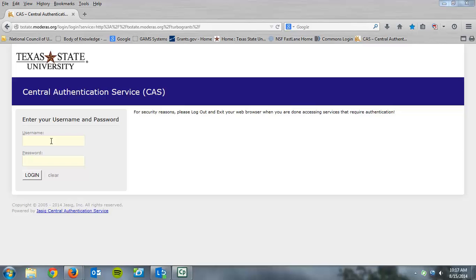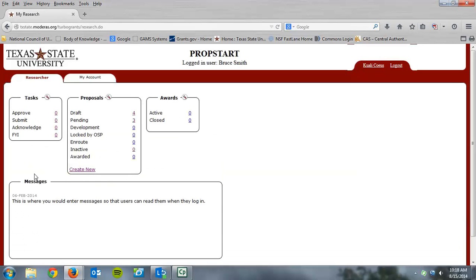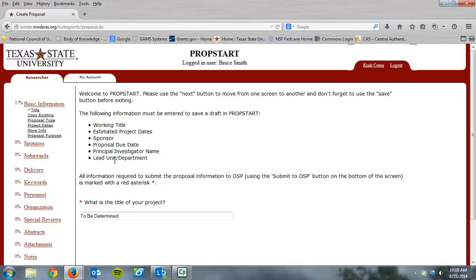To begin, enter your username and password. Click Login. You'll be redirected to the PropStart dashboard. To create a new proposal, click on Create New. You'll be redirected to the first screen of the proposal questionnaire.